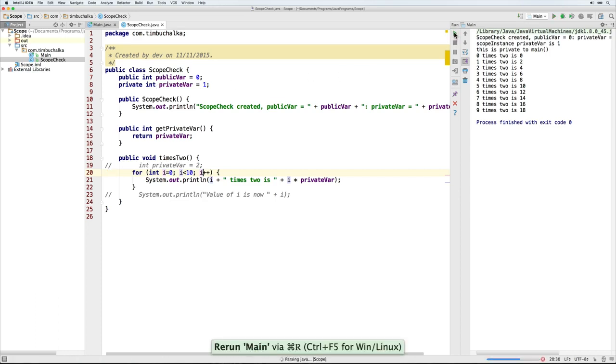So if we run this now, even though it says times2, that's because we've typed that. But you can see the calculations clearly are now multiplying by 1. It's using the value of private var, the member variable on line 8, instead of the local variable that we defined on line 19. So we'll uncomment that again. So it's working, and if we run it again, we now get the correct answers again.